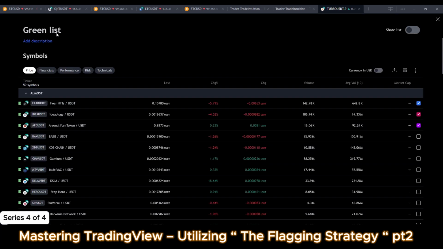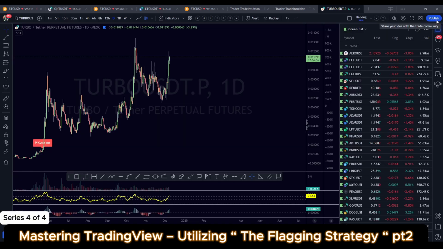This is your green list. It tells you the amount of tickers you have in that list. And if you want to share your green list, all you do is click this button right here to share it. You can copy the link or you can share it on other platforms. So now I'm going to click the X to exit out of that.